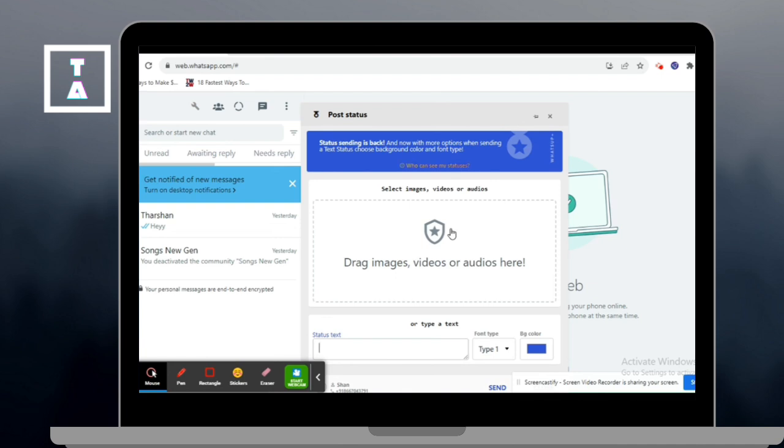And that's it. Now you can post status directly from your laptop or desktop using WhatsApp Web.